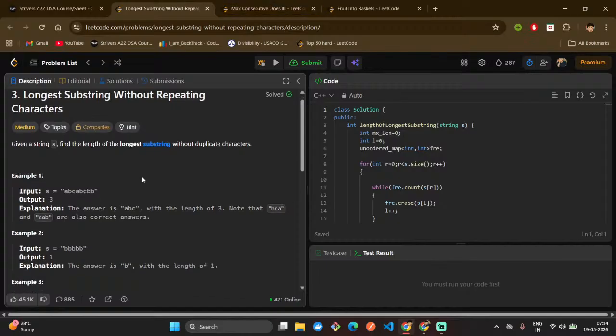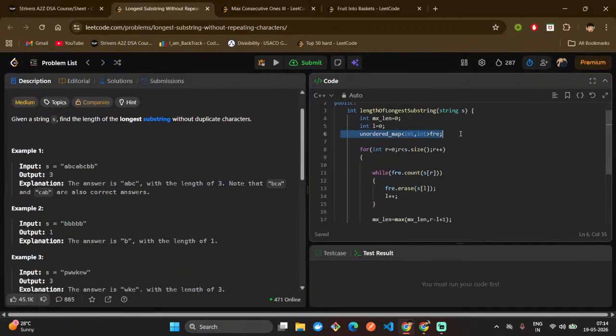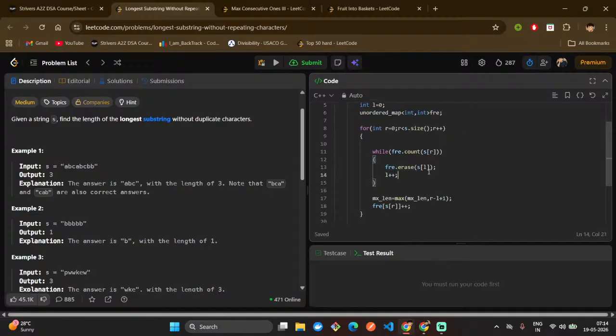This is the longest substring without repeating characters. You are given a string S. You have to find the longest substring without duplicate characters. So it's just a simple question. I used a map, as duplicate characters are not allowed. That means in the subarray there is no character which is present twice, right?